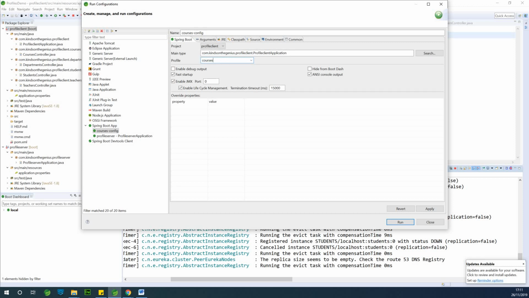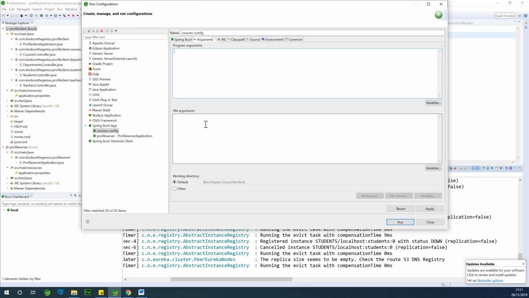And now an important thing you need to do is to come to the VM argument at this point, and enter this expression, spring.profiles.active equals courses. All right, so it means that when this application runs, the only thing that is going to run is a package that contains the courses profile. Okay, so if I apply and save, I can actually do the same and create 3 more profiles. So let me just copy this so that I'll not have to type it several times.